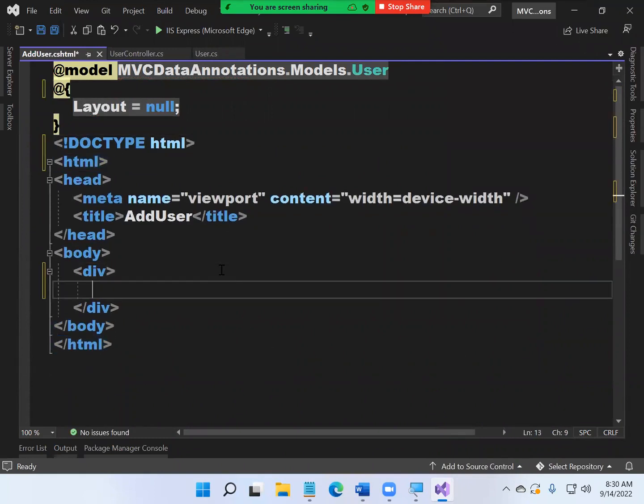And now, guys, have a look. I want to create all the controls on screen now. But for the data annotations to work, I said you require 3 JavaScript libraries.